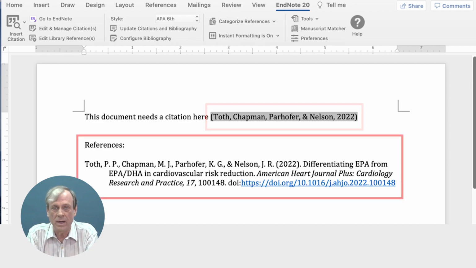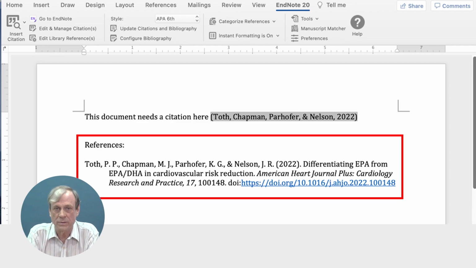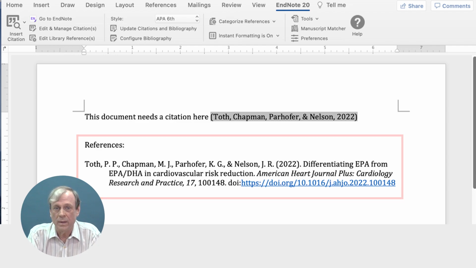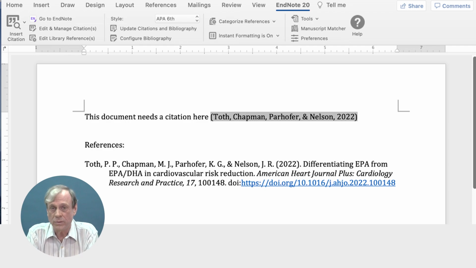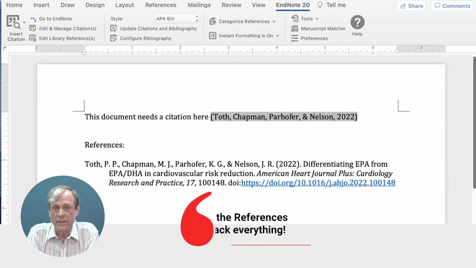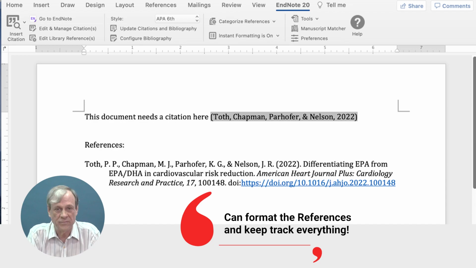And then at the bottom of the document, it will insert the references. And as you insert more citations and references, it will automatically format both of them according to whatever format you have set. In this case, APA. And so this, again, is a very useful tool that can help you to format your references, keep track of everything.